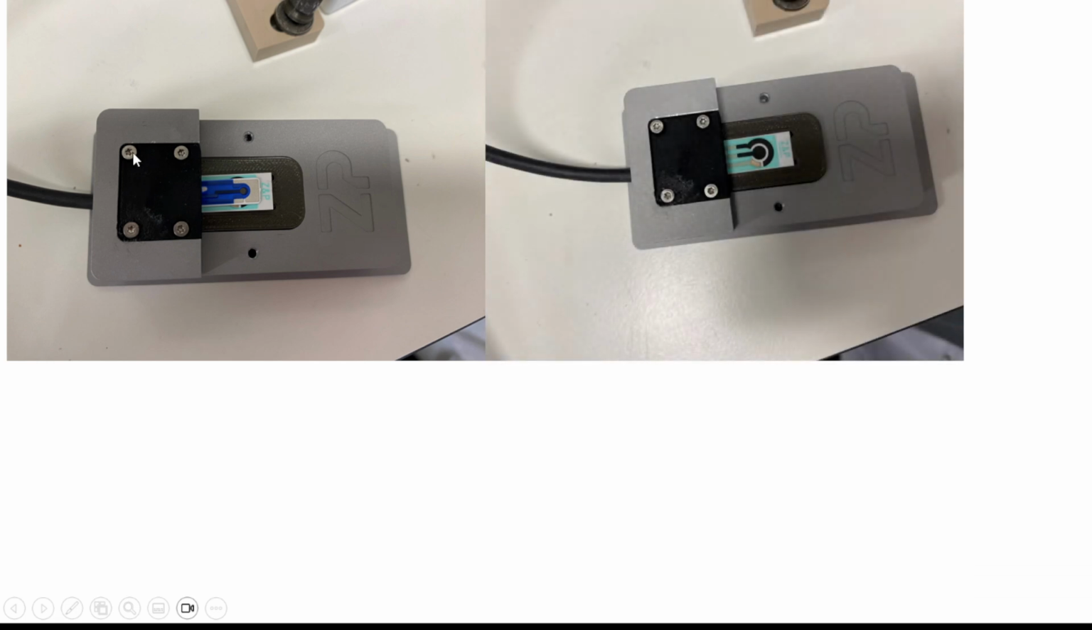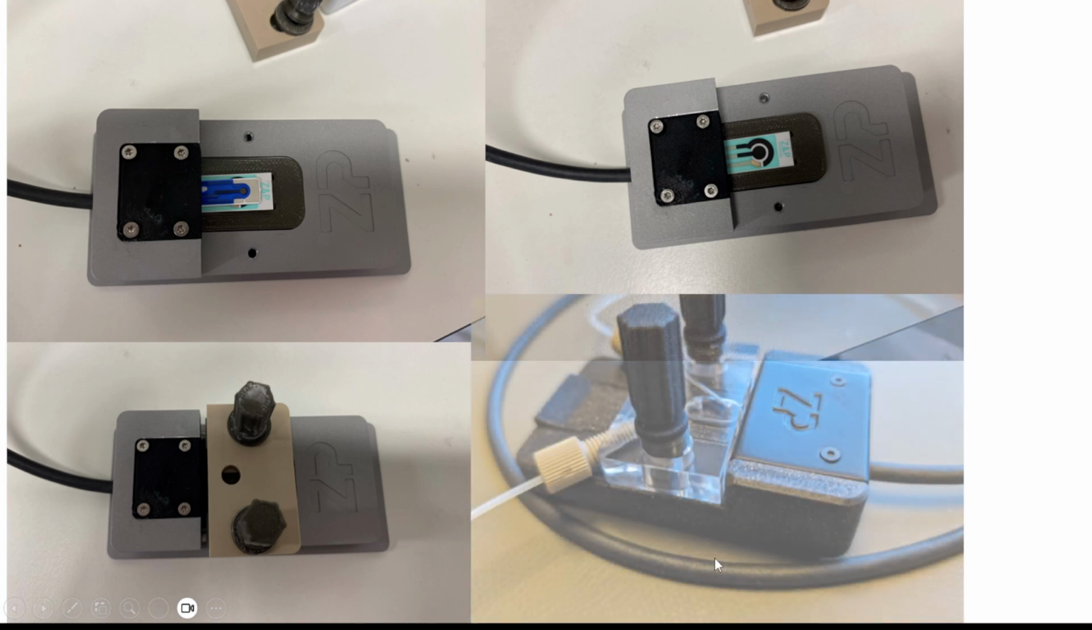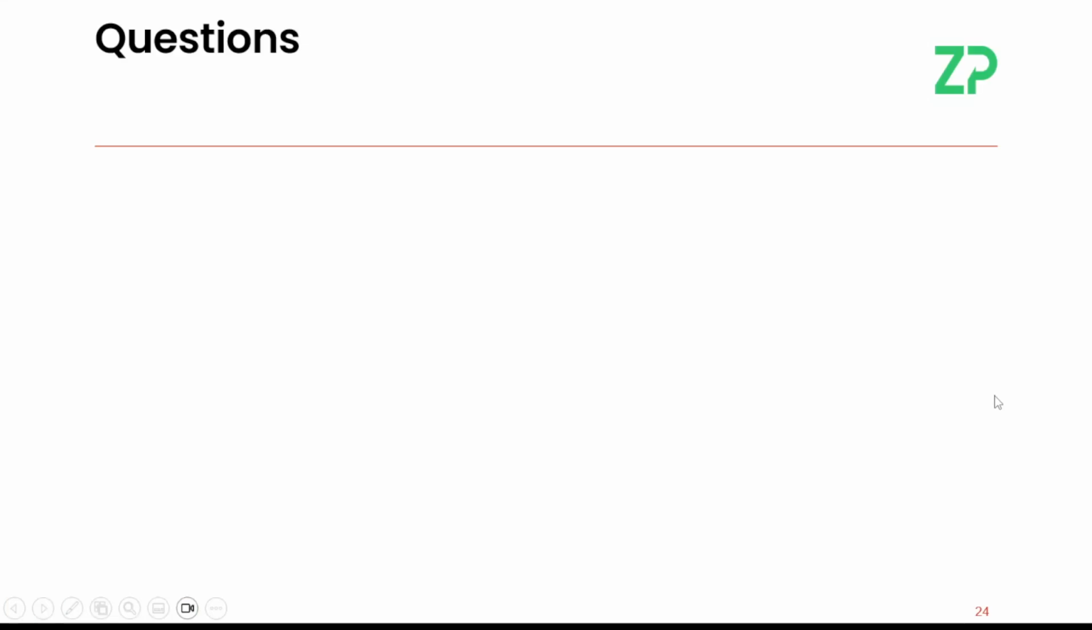Question number 3. Somebody's very interested in our adapters for screen printed electrodes. We do have a lot of adapters for screen printed electrodes, our 7mm or our 10mm ones. And this little adapter here gives you a little orifice in which you can then add materials and do chemical reactions. So that is useful, and we do have lots of flow cells.